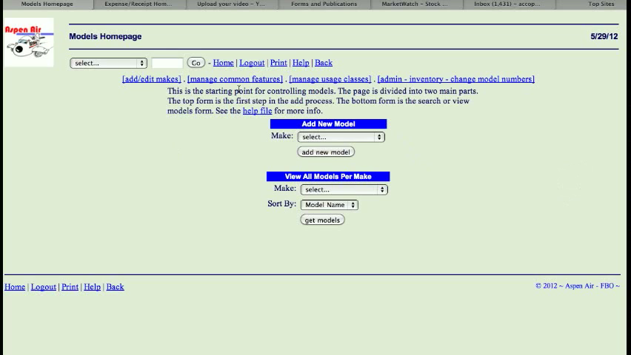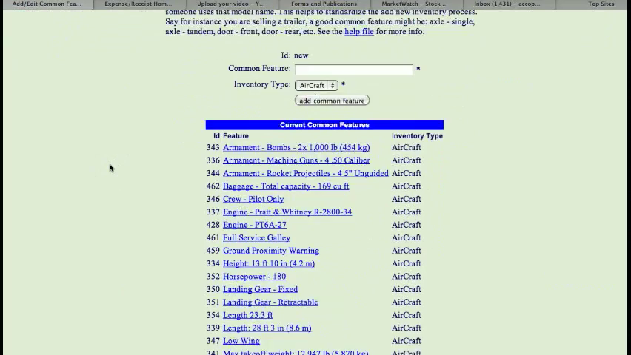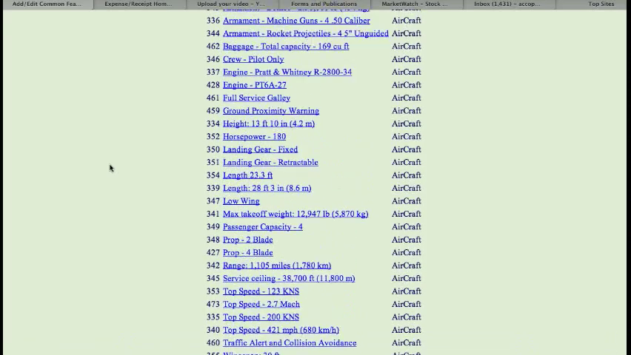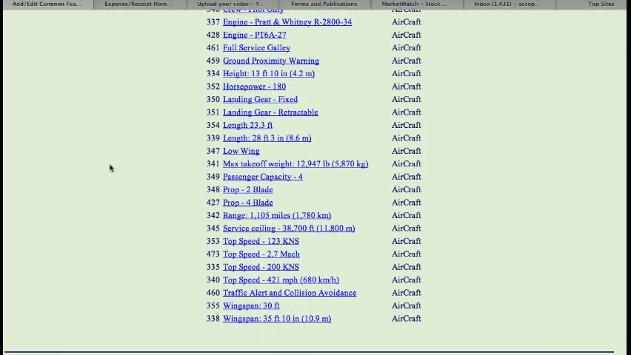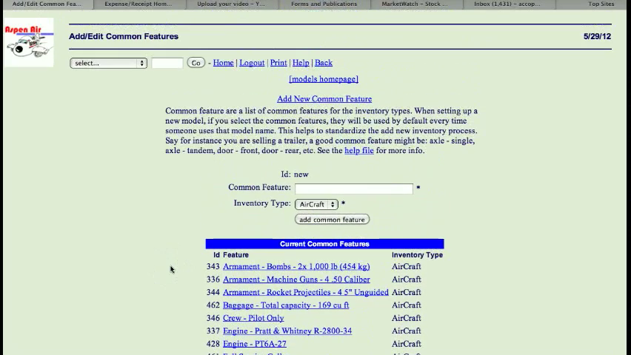You can manage common features, which I'm going to go ahead and click on. These are common features that you would find on any kind of an aircraft. So they could be shared, such as, for instance, at the bottom here we have wingspan of 30 foot. There's quite a few aircraft out there that have a 30-foot wingspan. So this is something that you can associate when you're adding the model.